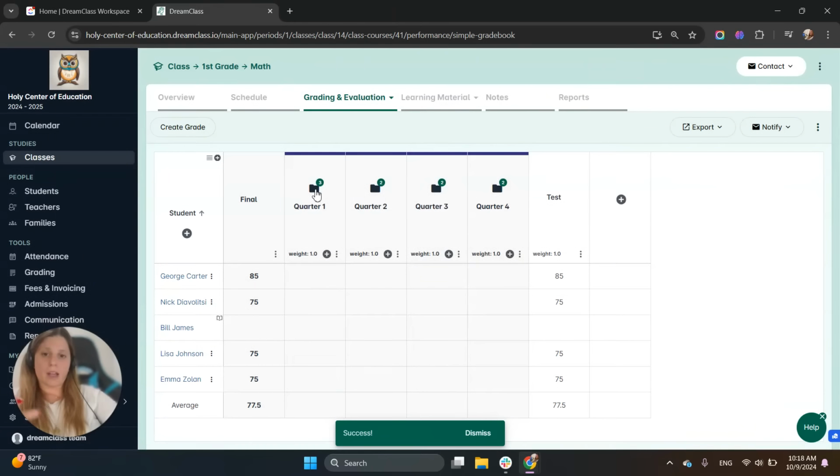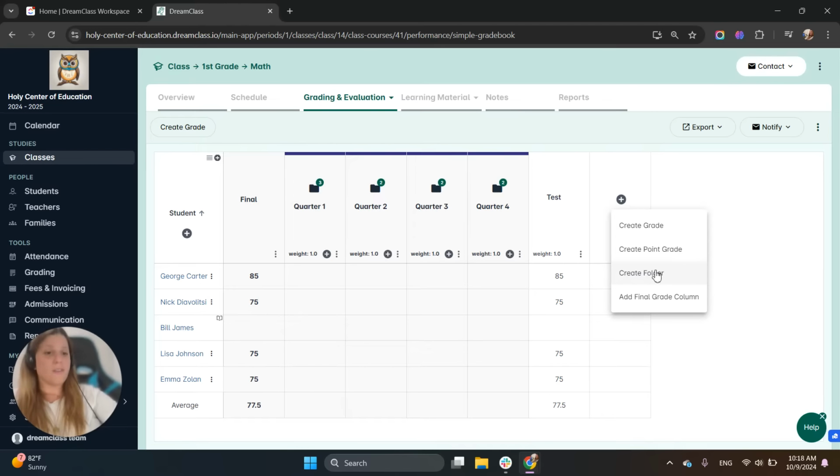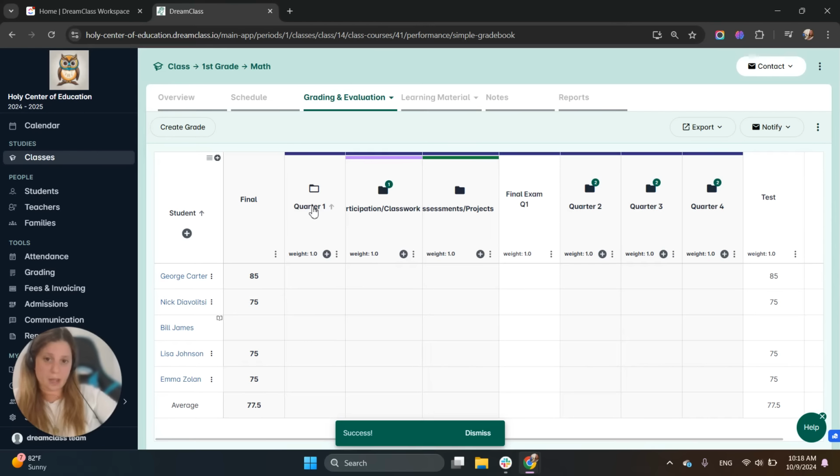In DreamClass, you have a family of grades that we refer to as the folder. Within the folder, in this case, I've named the folder Quarter 1 because I would like to group my grades together based on the grading term Quarter 1. In Quarter 1, we evaluate three things: the participation in classwork, projects and assessments, and there's also a final exam.